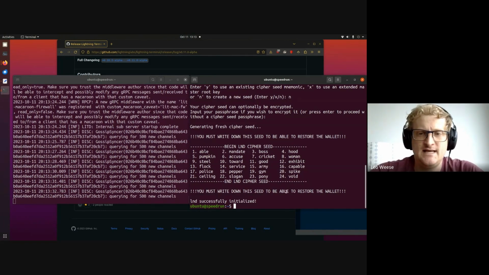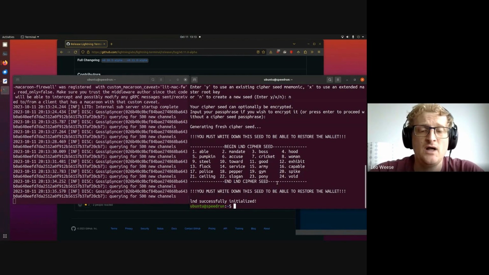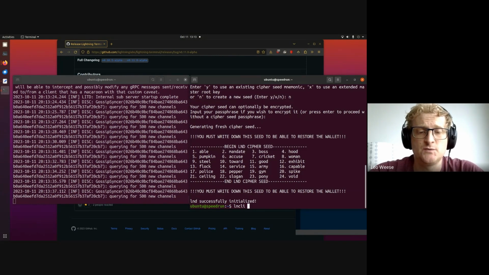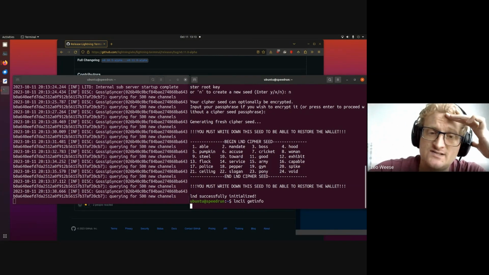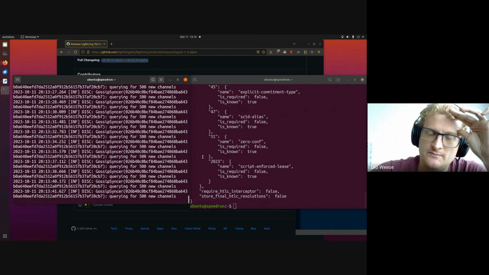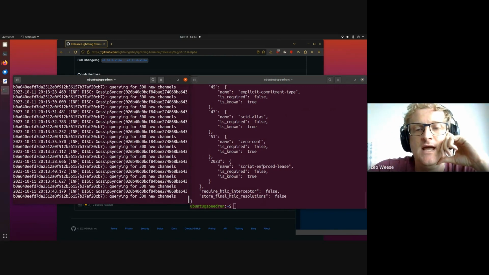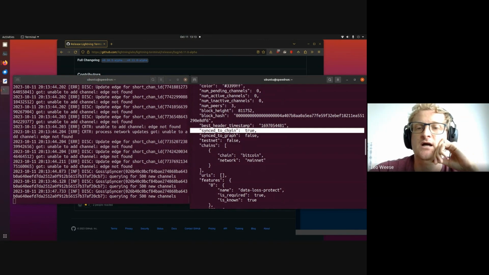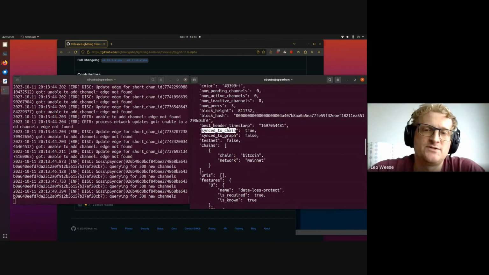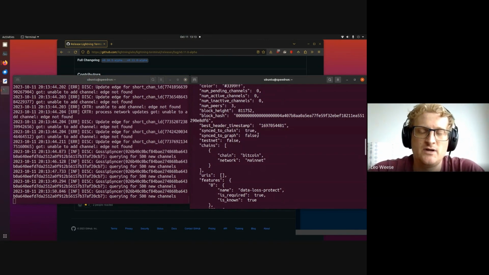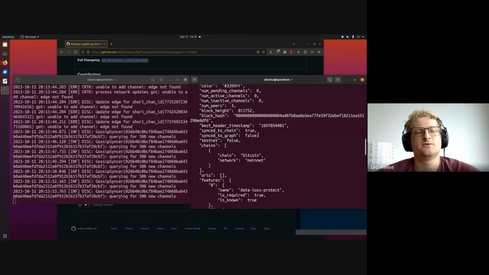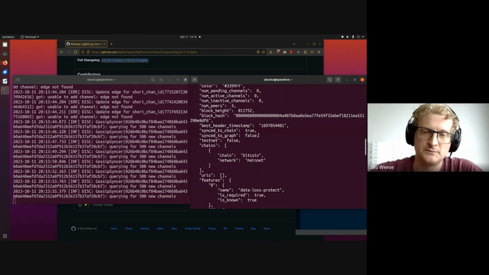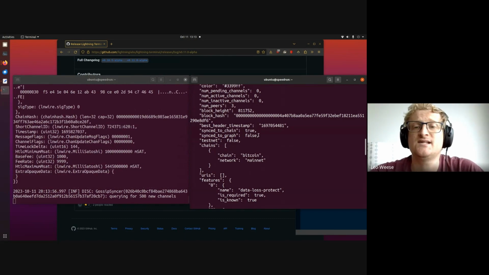So now that we have a wallet, we are able to check on our sync status. And just looking here left at the output, I do believe we are synced to chain. And yes, we are. That means we are able to pretty much use the node now. We are able to send funds to it. We're able to send funds out of it. We're able to open channels and accept channels.